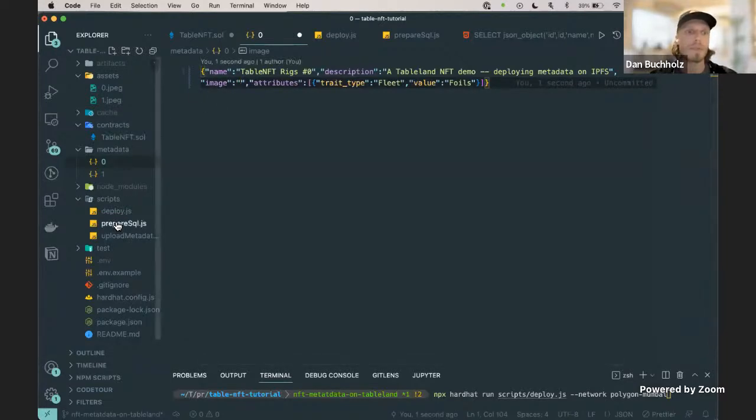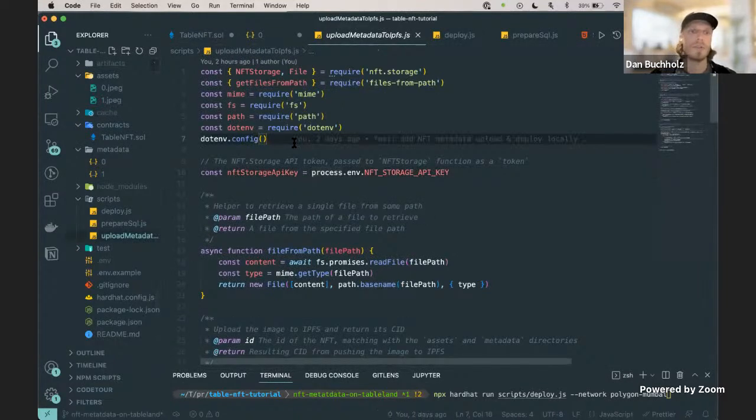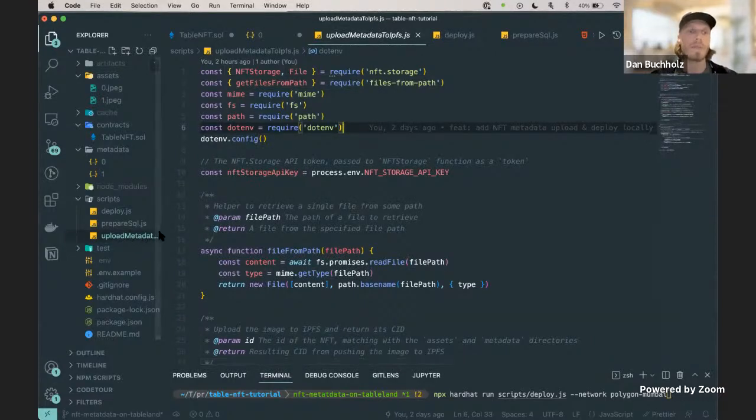So what we're going to be doing is start off with just uploading data to IPFS. We're going to sort of skip over this because there's a lot of different ways to do this, but the general thing that you should understand is that we have a few different scripts here. We have upload metadata to IPFS, we have prepare SQL, and then we have deploy, which is where we're actually going to connect to Tableland and create and insert this metadata.